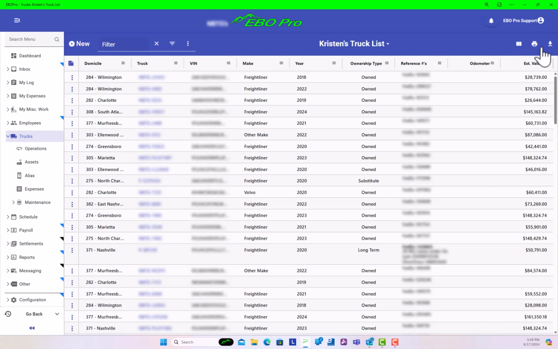You can also print any screen out, and you can download it to Excel, CSV, or to a clipboard to put into an email or Word or somewhere. So this is just the truck list. The truck names and FedEx IDs and all that, they're here.